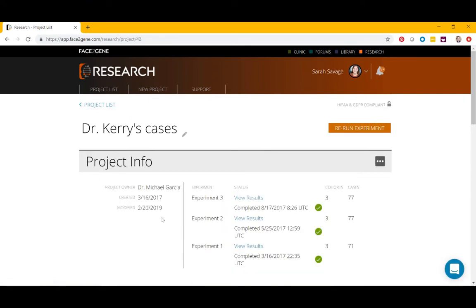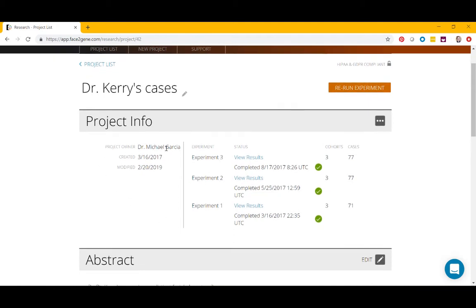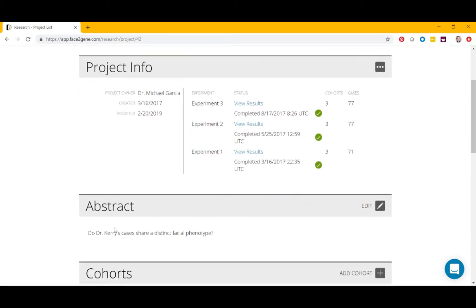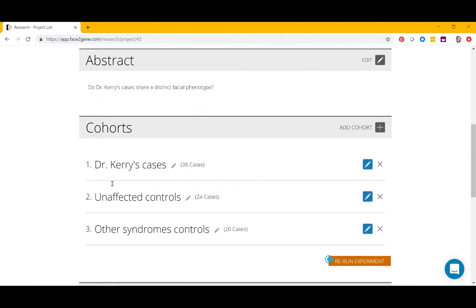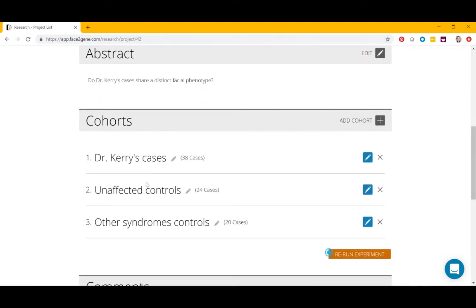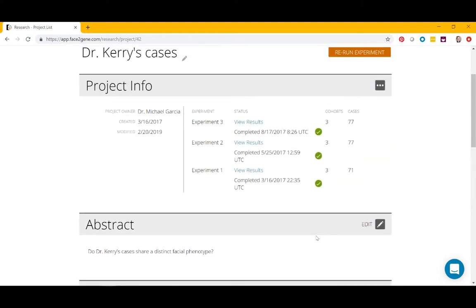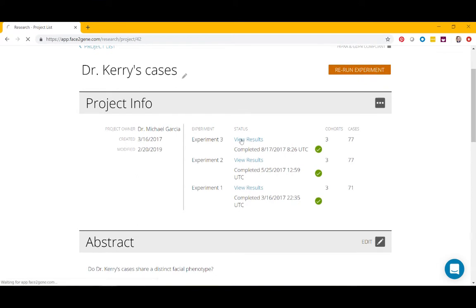Now first you can see a summary of the project itself. Project owner is this pretend Dr. Michael Garcia. You can see that three experiments have been run, and it looks like maybe some cases were added when the project was rerun. We also have an abstract where we can see that the question here was to see whether Dr. Carey's cases share a distinct facial phenotype. So you can see we have one cohort of Dr. Carey's cases. He's compared it to unaffected controls, and he's compared it to a cohort made up of other syndromic cases. And you can see each of these cohorts has a different number of cases, and the experiment has been run, but it could be rerun if we wanted to make any changes. So let's scroll up and look at the most recent results and see what those look like.